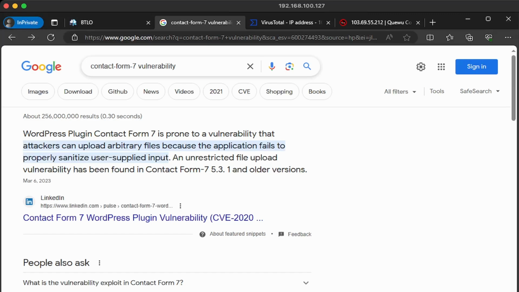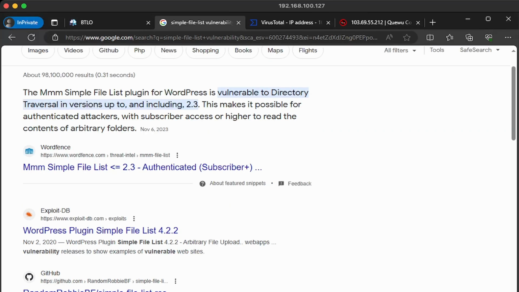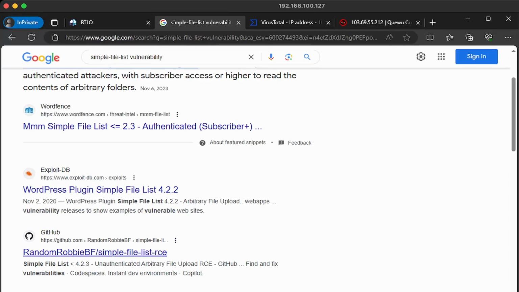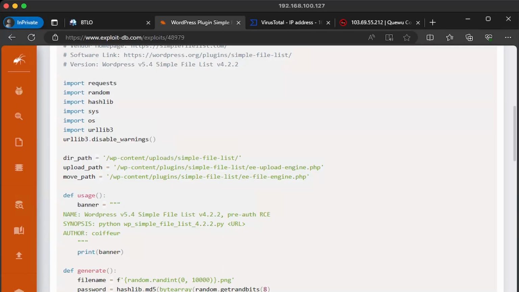Let's go back and then search up simple-file-list. And I see one exploit under Exploit-DB for the version 4.2.2. Let's go ahead and click on that. So this is for an arbitrary file upload for this plugin of simple file list. Scrolling down, okay, we see the code on how to exploit this vulnerability, and we see that it's also a pre-authenticated remote code execution. Nice. Let's head back over to our terminal.